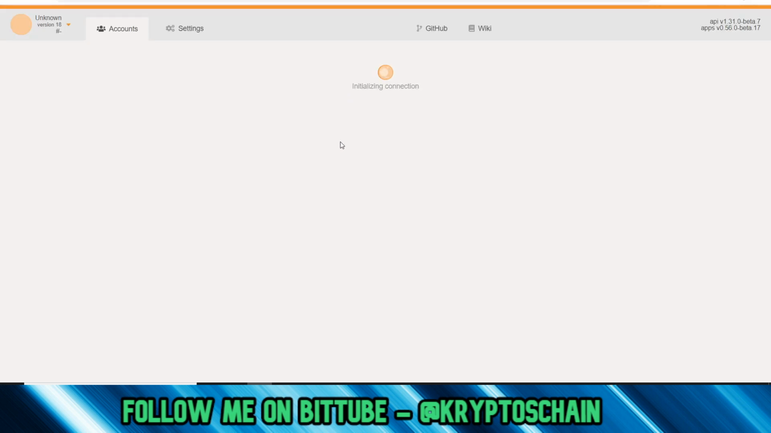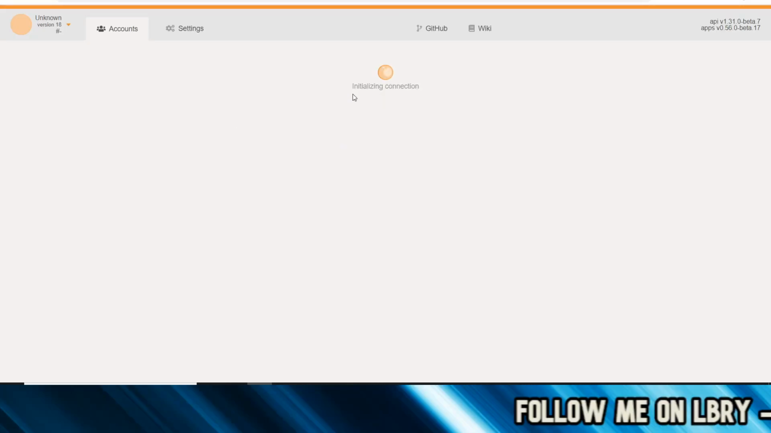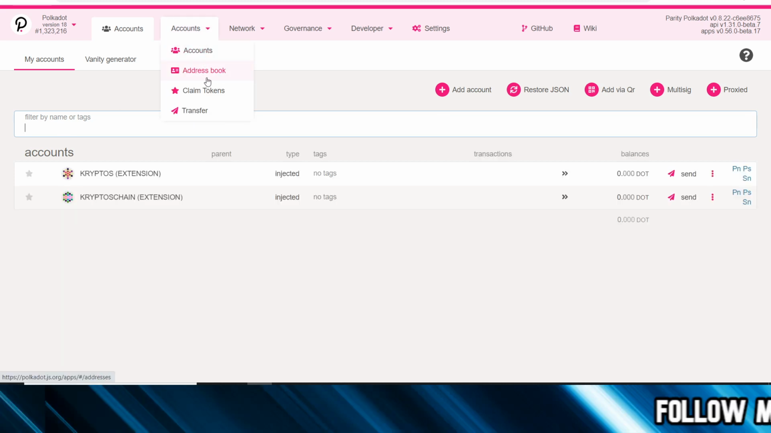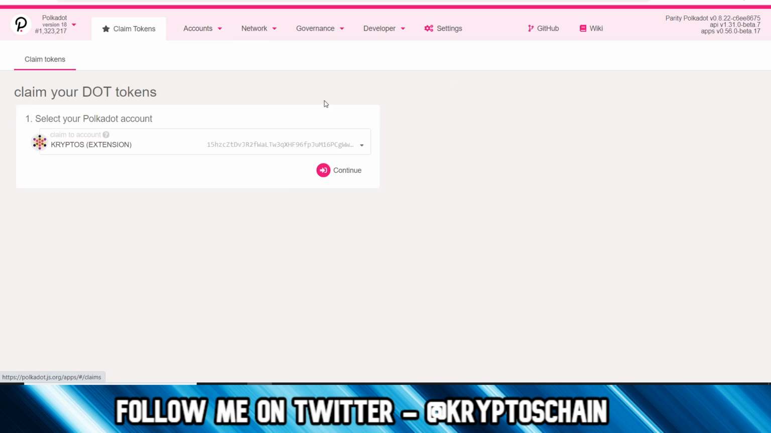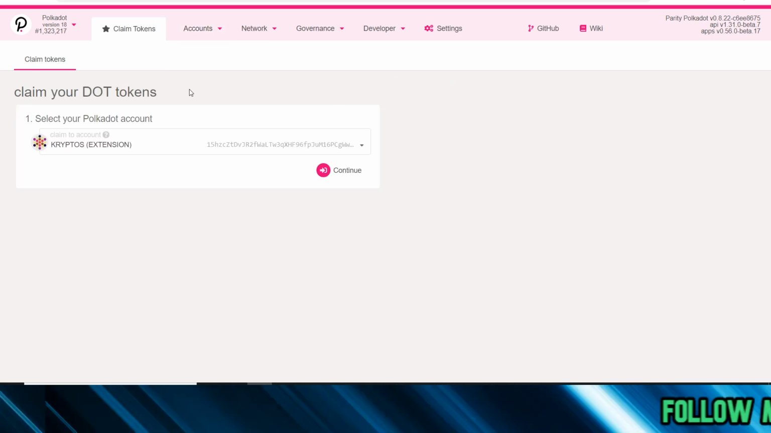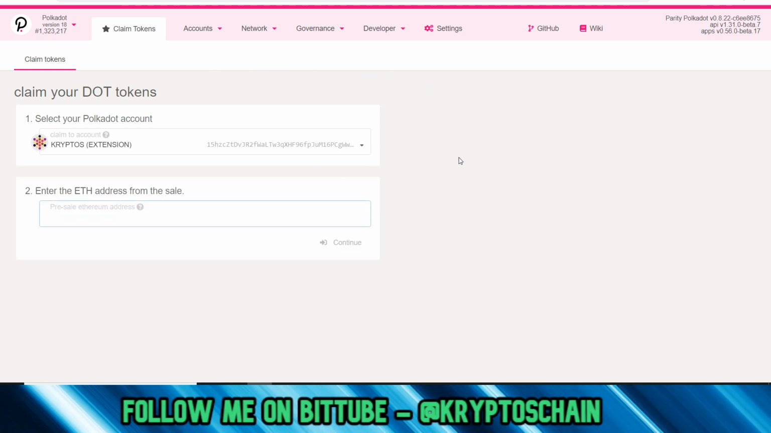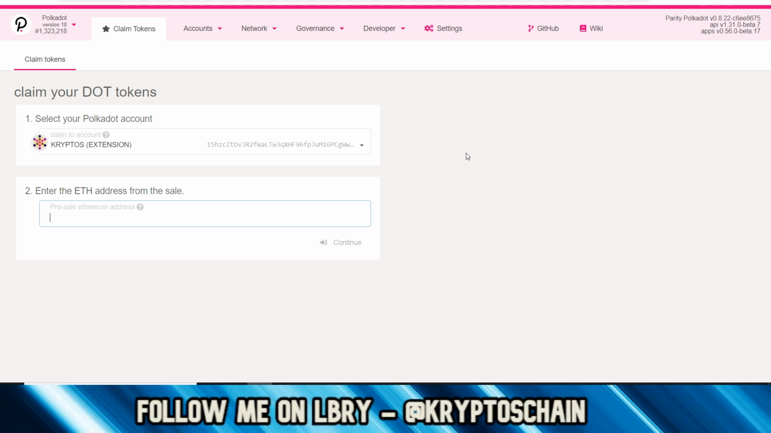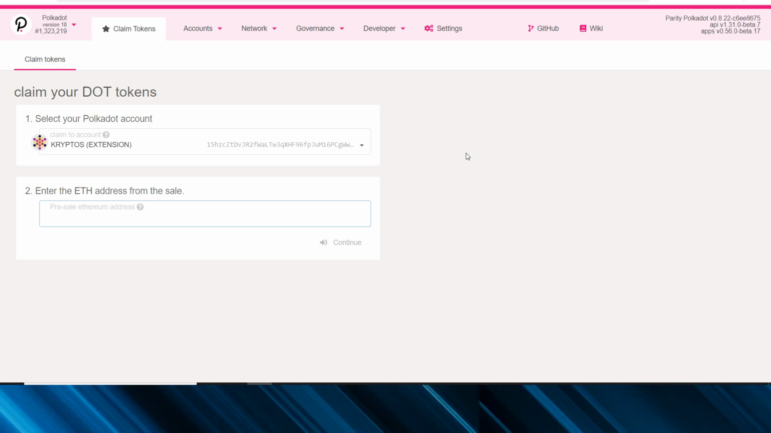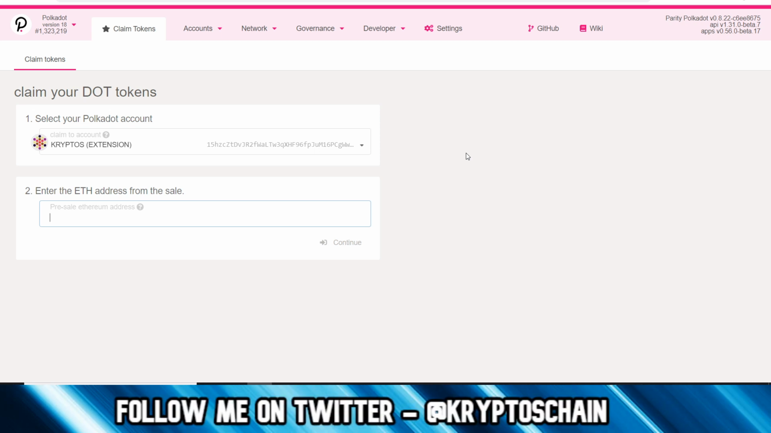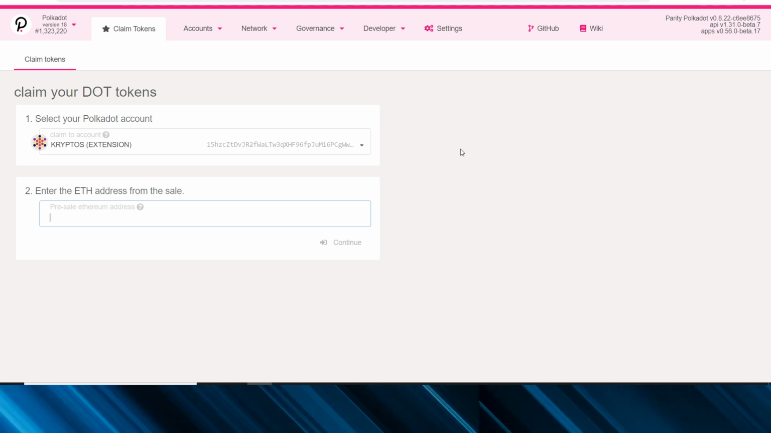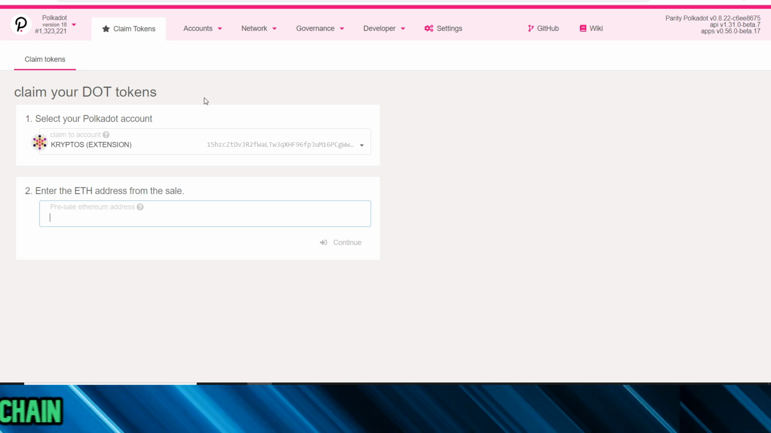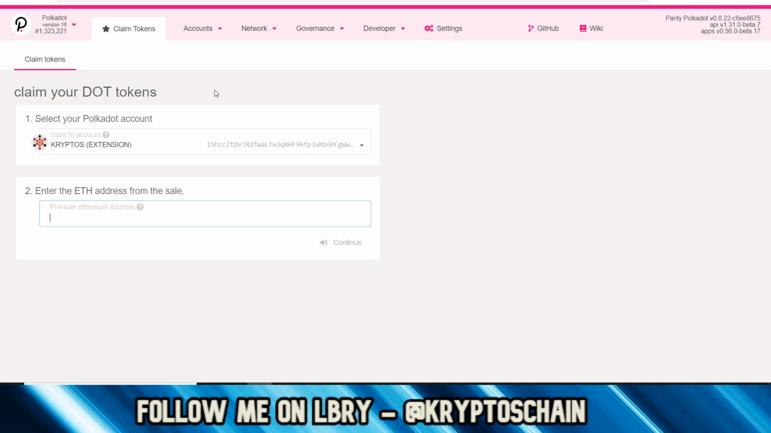Switch back to it. Okay, so here we've got the accounts, we've got the address book, we've got claim tokens. So if we go to claim tokens and I select the Polkadot account, I've got two of them, I click continue. It's asking me for the Ethereum address from the token sale. So this is if you took part in their ICO and you want to claim your Polkadot, this is what you do. You type in that Ethereum address. Obviously, you're going to need to sign with that address, and then you can claim your tokens or your coins, because Polkadot, the DOT tokens, even though they're saying DOT tokens, they're actually coins, to be honest, because they are on their own blockchain.